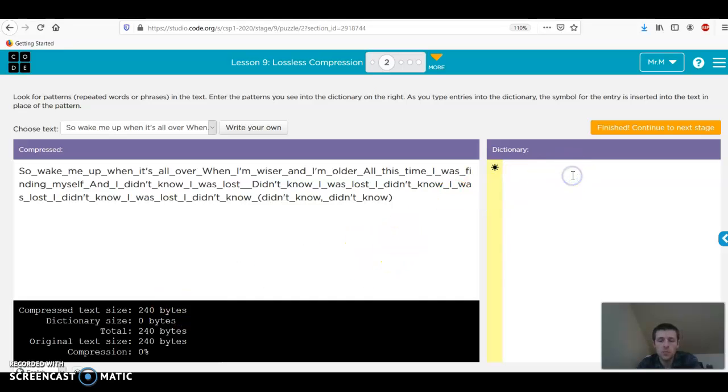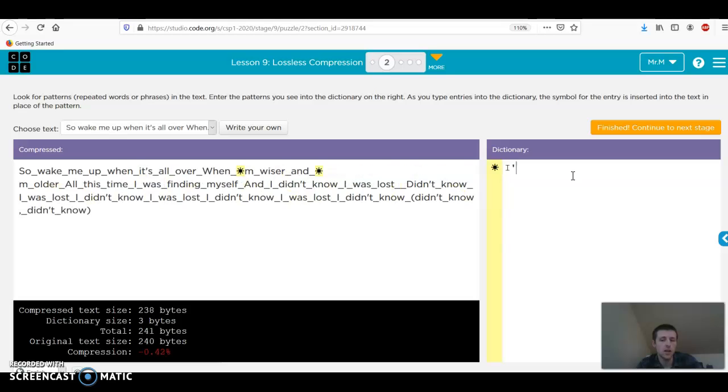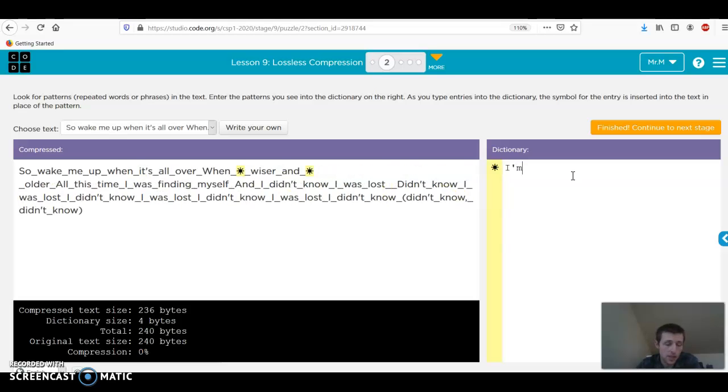Well, in order to compress, I can put things into my dictionary and everything in the text will be replaced with little symbols that represent whatever I want them to from the dictionary. So for instance, if I replace all instances of I'm with a sun, suddenly I have a situation where the compressed text has gotten smaller, but the dictionary note has gotten bigger. And in fact, I've replaced two instances of I'm with suns, but I didn't actually receive any compression as a result. I'm using the same amount of space.